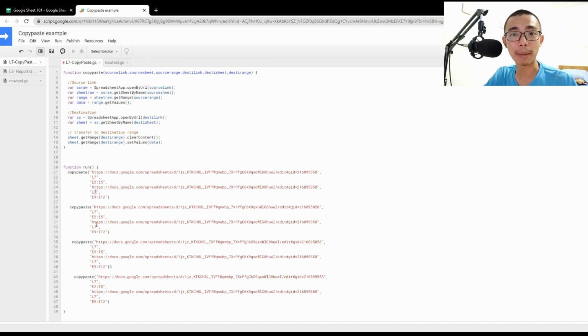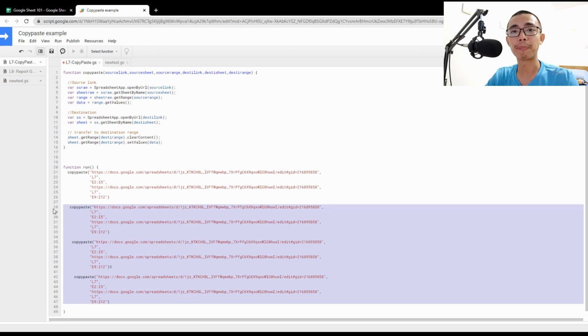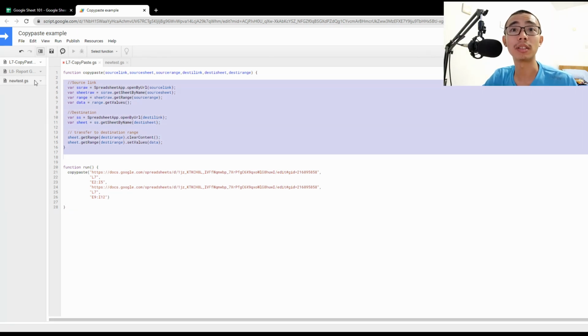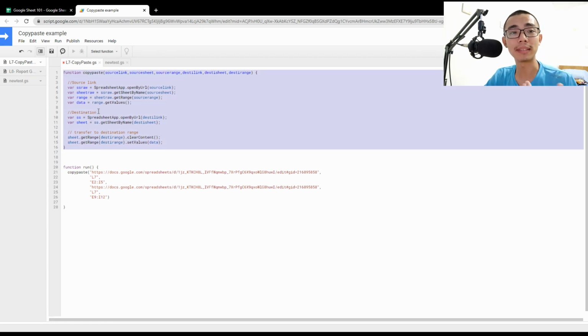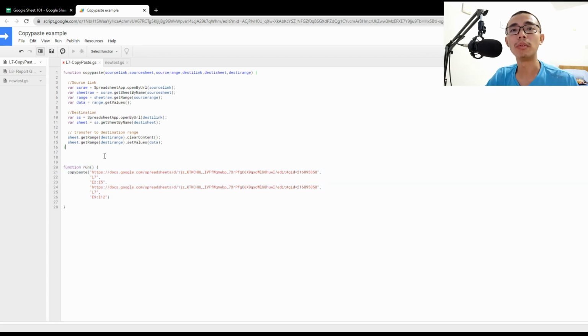I can also specify multiple tabs, so we can do multiple copy pasting without rewriting all the code within our first function. So this just writes the function that we need to execute, while this one actually executes the function and fits in the destination and source link, source sheet, and source range, and so on. So this is a very, very simple way of doing copy paste.